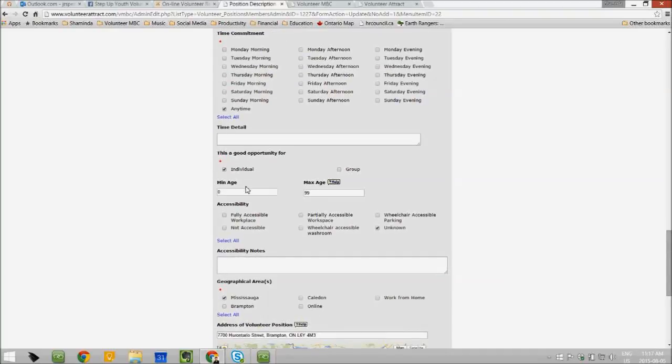And please do set the minimum age and the maximum age so that those who are searching based on their age as a search criteria will be able to search more efficiently.